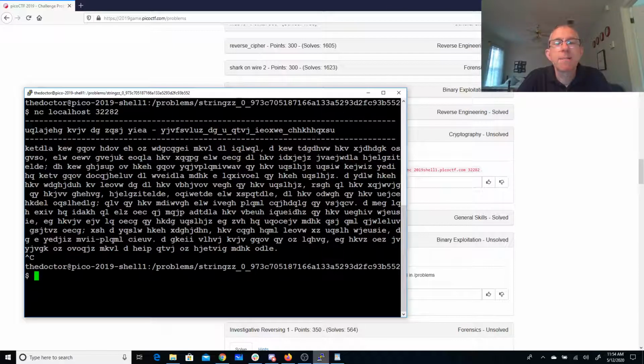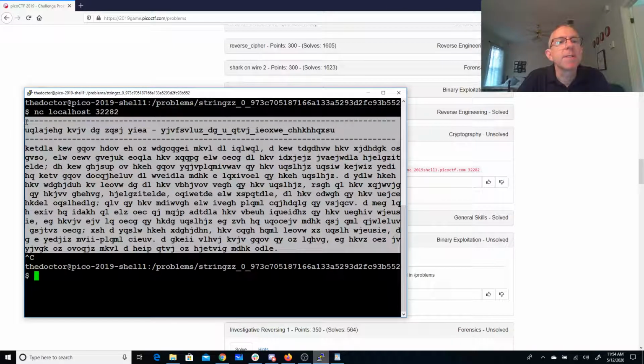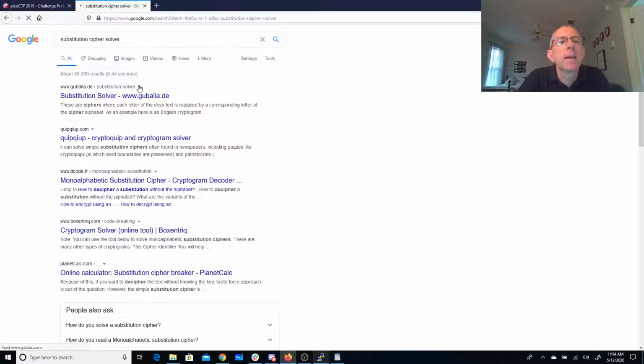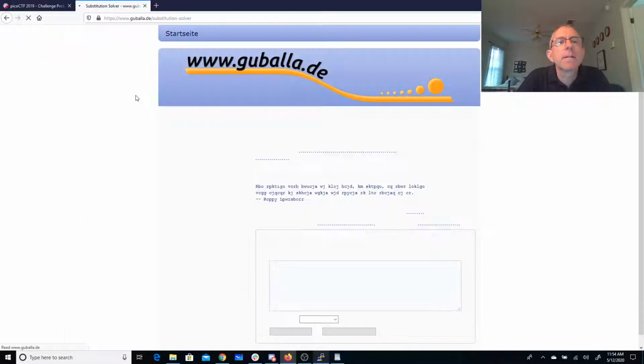Well, let's hope that's a substitution cipher. It kind of looks like a substitution cipher. So let's say, substitution cipher solver. Okay.